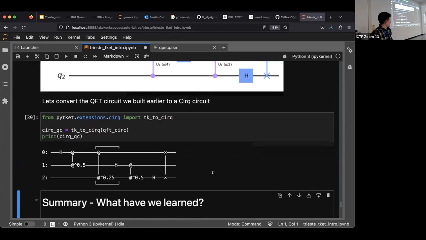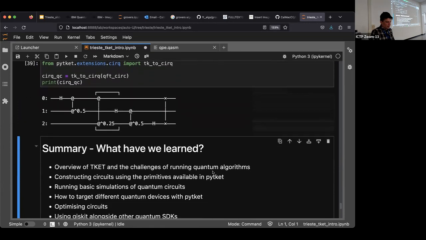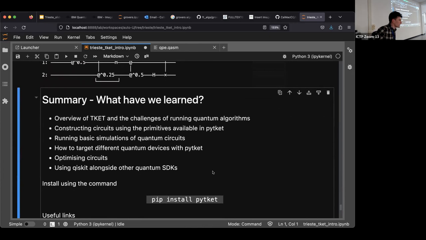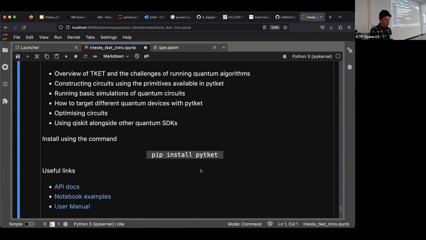So that just about wraps up all I have to say for this section. Just as a summary, I've tried to give you some idea of the motivation behind TKET, the problems it solves, how to construct different circuits with the various primitives we have available, running simulations on noiseless and noisy simulators. The process is the same for targeting a real device, although we haven't run anything on a real device today, and also how to perform these different circuit optimizations, as well as working along with different other SDKs.